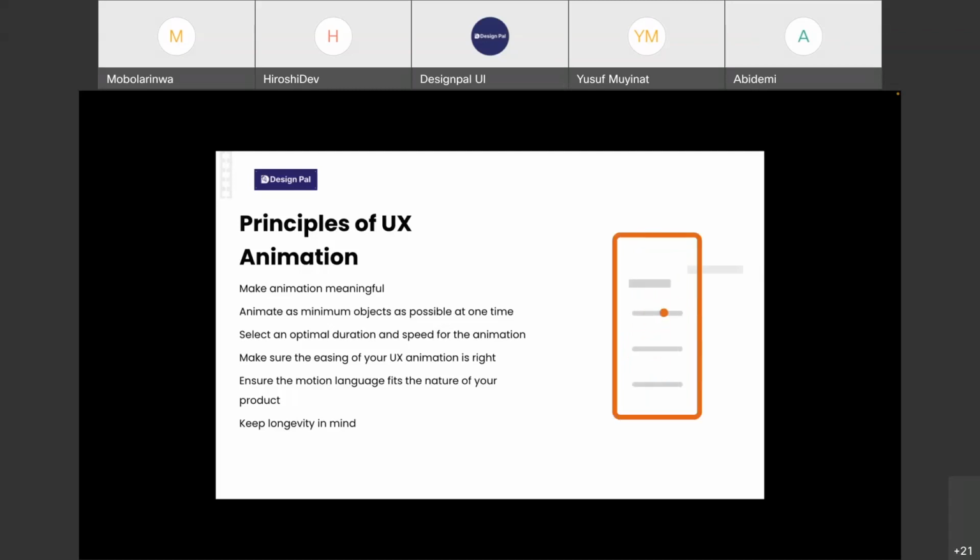Regardless of what you are designing, an animation style or transition shouldn't be too fast or too slow such that users keep waiting. When I click on the button, how soon should I see a response? How soon should my progress tell me something is happening? Basically, the timing should be perfect. You understand? The timing should be perfect. So another one is make sure the easing of your UX animation is right.